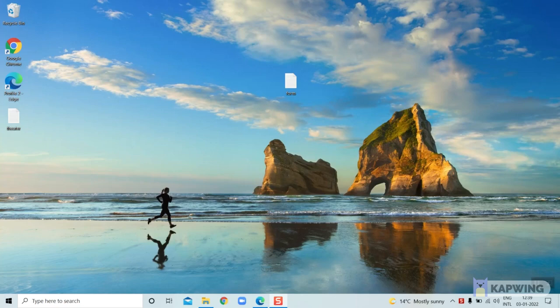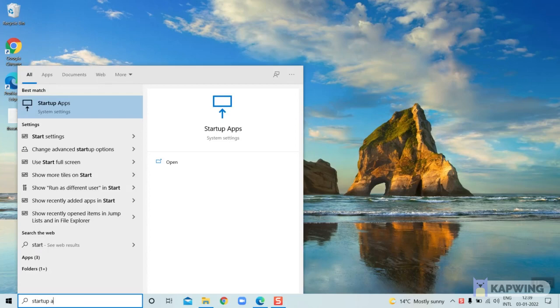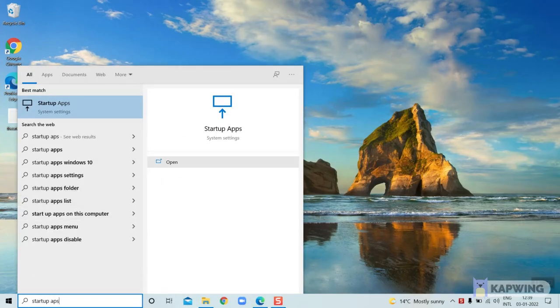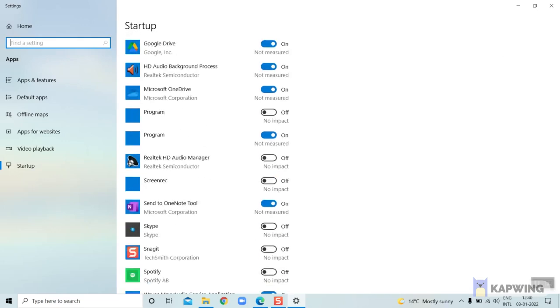To see what all of these apps are, let's go down to the taskbar within the search field and type in startup apps. And next, let's click on the best match option. This opens up a screen where we can see all of the different apps that start up with our computer. Over on the left hand side, you can see the name of the apps. You can also see whether it's currently turned on or off, and over on the right hand side you can also see the impact that it has on the startup time.